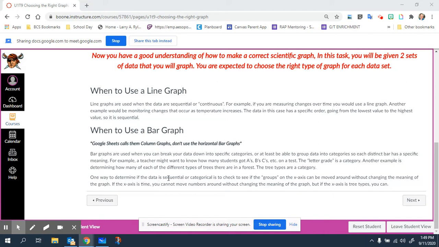One way to determine if the data is sequential or categorical is to check and see if the groups on the x-axis can be moved around without changing the meaning of the graph. If the x-axis is time, you cannot move the numbers around without changing the meaning of the graph. But if the x-axis is tree types, you can.